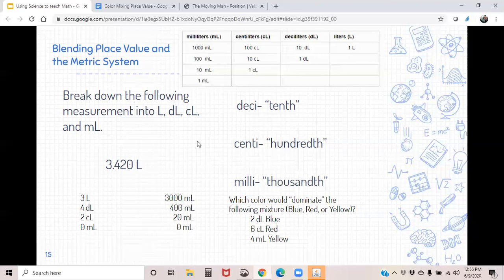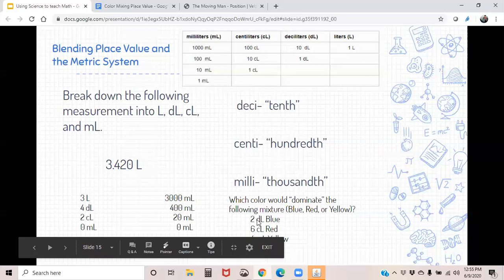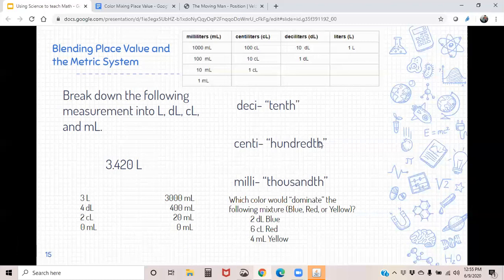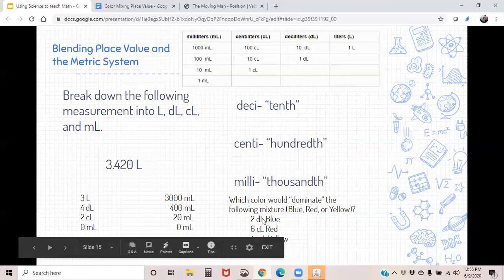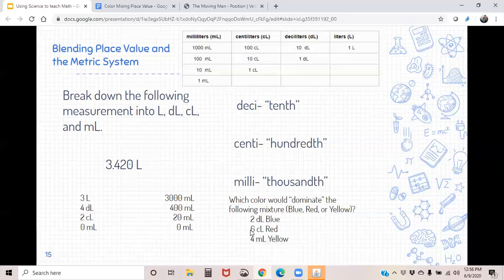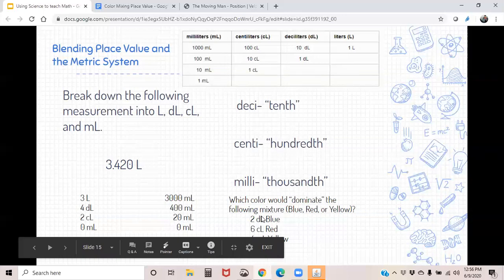Well, this is going to force students to think a little bit about the meaning of these prefixes. Deci means tenth, centi means hundredth, and milli means thousandth. So even though 6 is the largest value, centi is not the largest unit represented here. It's the deciliter. This is a tenth of a liter, whereas centi is a hundredth. And so 6 hundredths of a liter is only 0.06 liters, whereas 2 deciliters would be 0.2 liters. And so the answer here is blue is going to dominate.